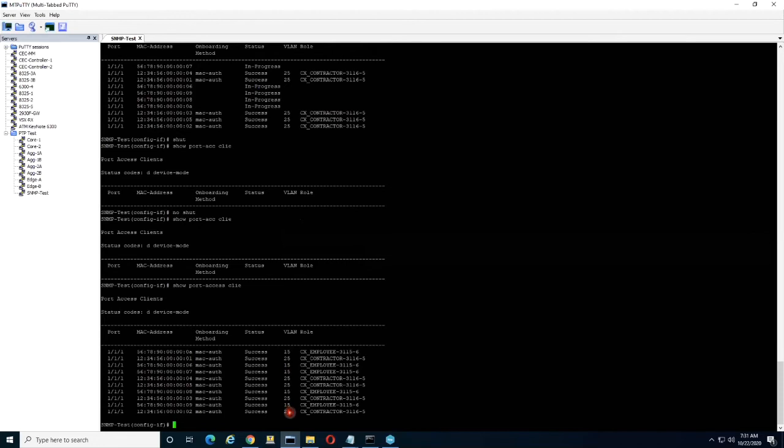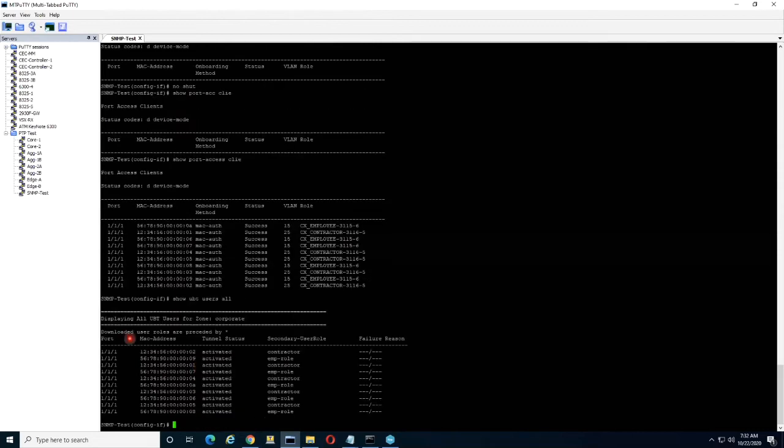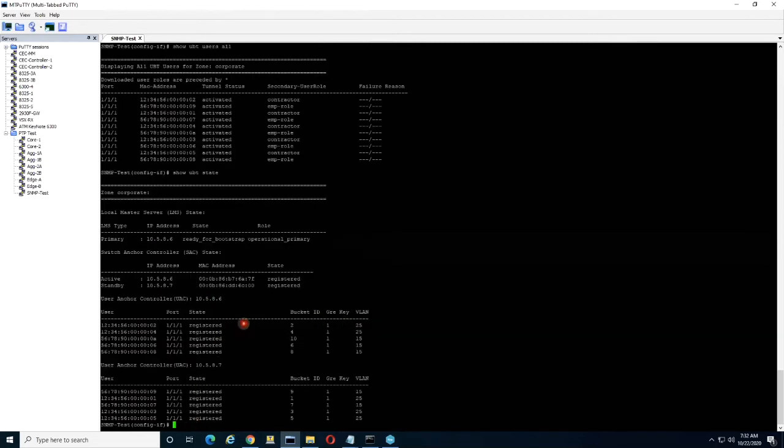I'm using Ixia here. I'm just doing MAC authentication on my Ixia port here. I have 10 clients with different MAC addresses. So one set of MACs is getting an employee user role. The other set of MACs is getting a contractor user role. So then I can do a show port access clients, and I can see everything's been successfully downloaded, and it's specifying what VLAN they're using. If we see the VLAN column there, I can do a show UBT users all and see that all the tunnels are up and activated.